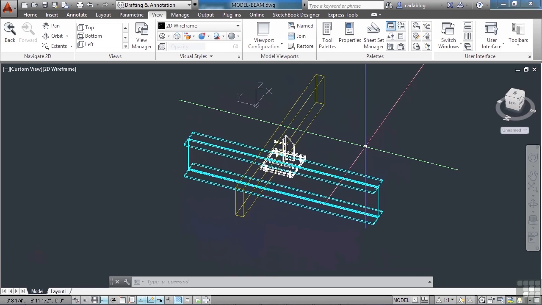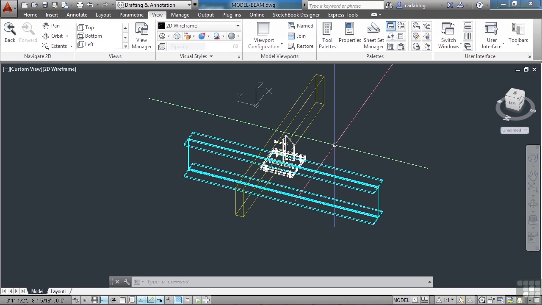This is the 3D orbit command. It allows you to spin around your file with a 3D perspective. Just remember to hold down the Shift key and the scroll wheel.